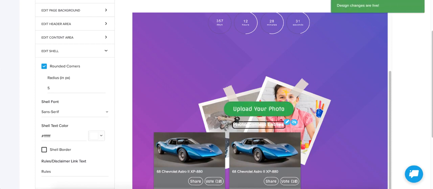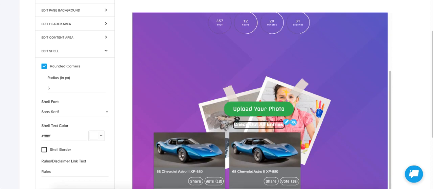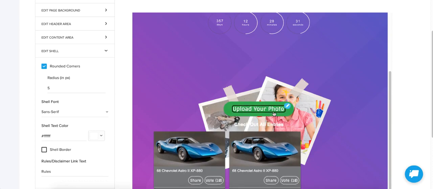So photo contest entries, you'll notice I have two options here. I can either edit the text of this or I can hide it completely. So I'm going to change this to check out all entries. So I can change that text or hide it very easily.